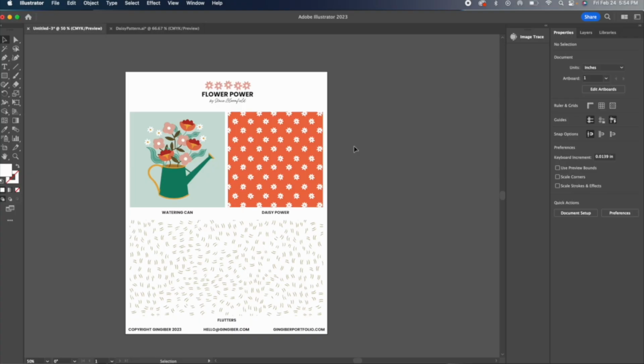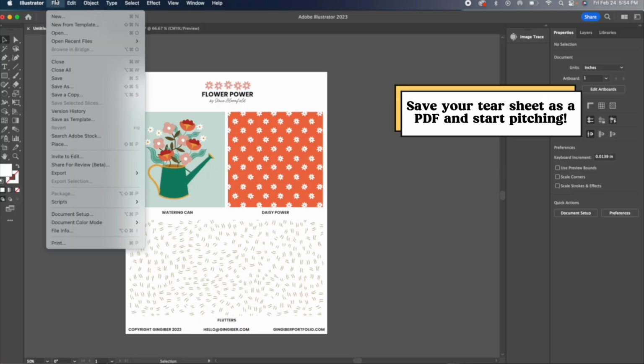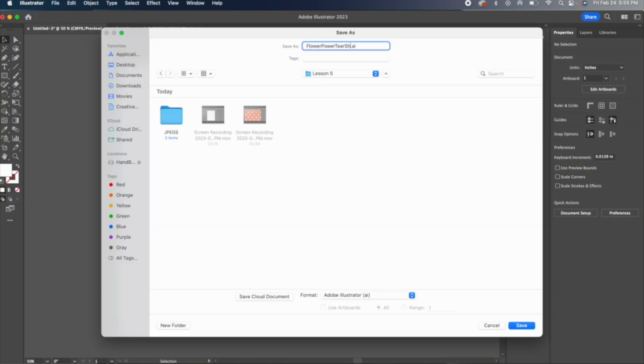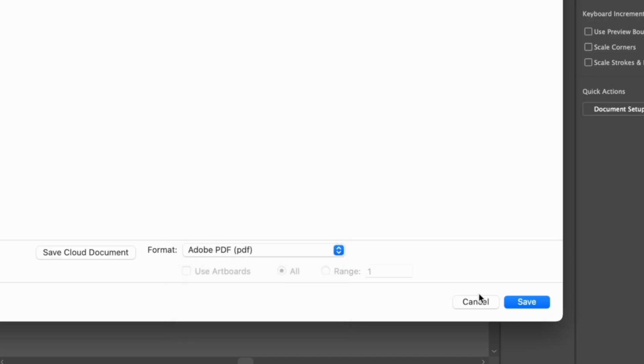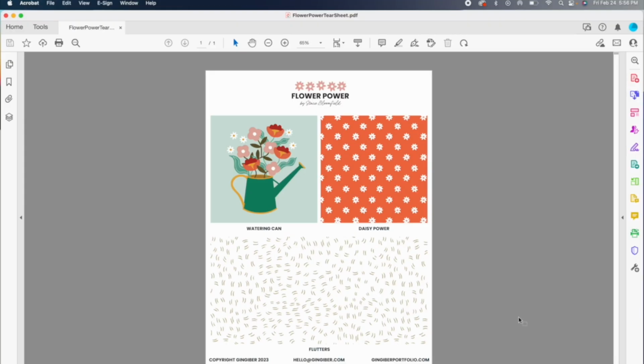And then it's time to save your tear sheet. So I'm going to save it as a PDF. I'm going to go to File, Save As, and I'm going to title it Flower Power Tear Sheet. And I'm going to go to the format at the bottom and save it as a PDF. And now I can open up my tear sheet and it is ready to share.